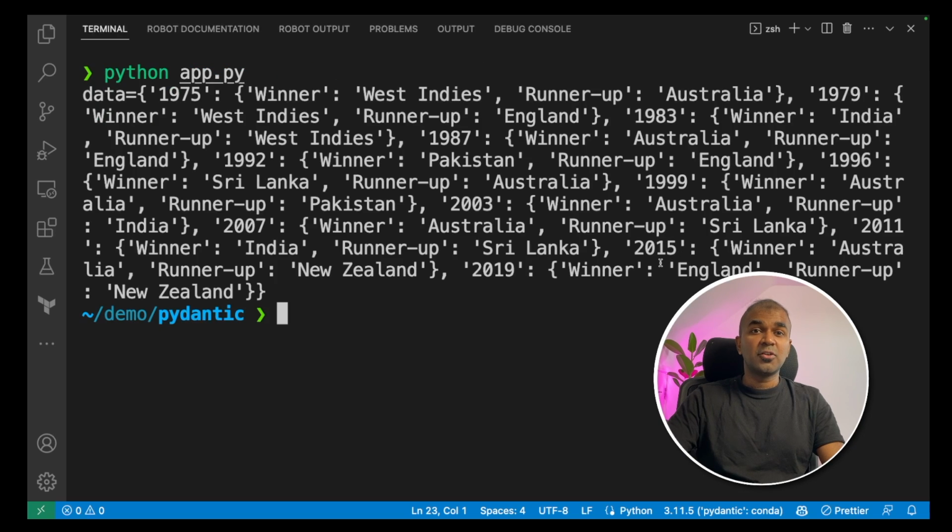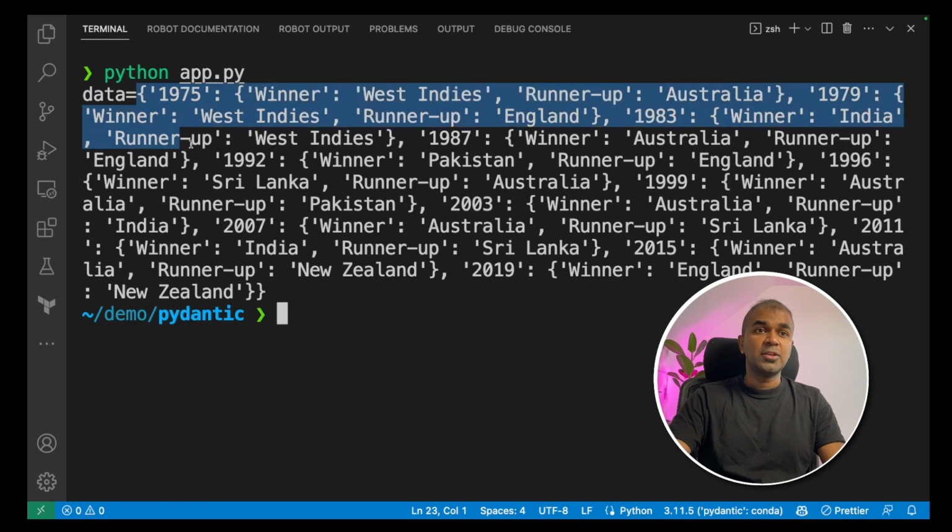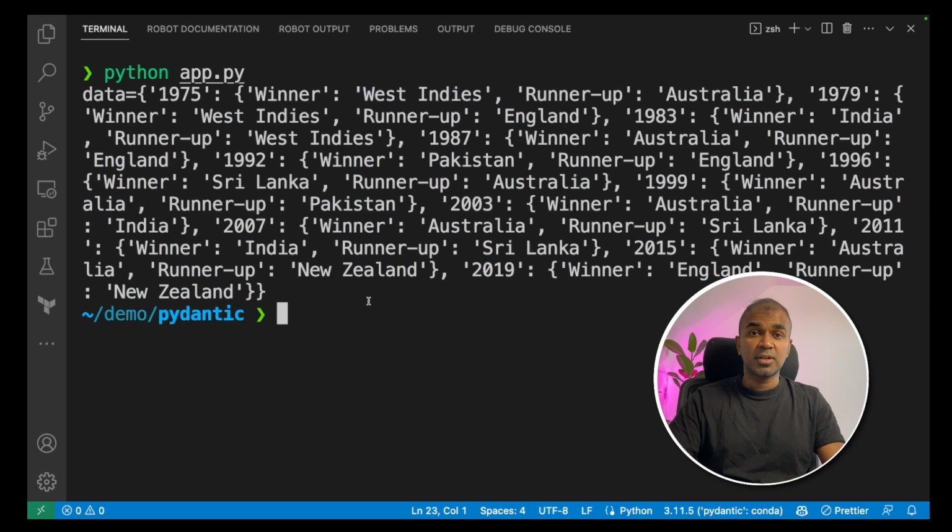Now we can see we got a response and it is structured data. Initially we provided unstructured data. Now you can see the data, that is the data type we requested, data equals, and then you got all the values here in a structured format. That's it, as simple as that.